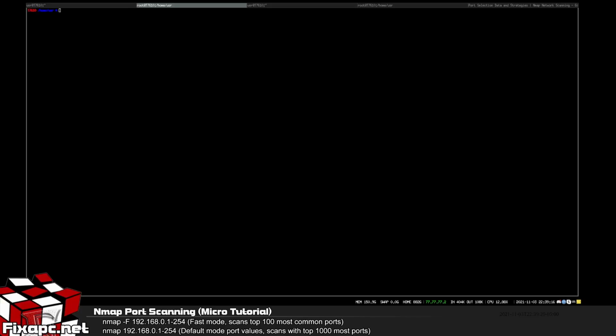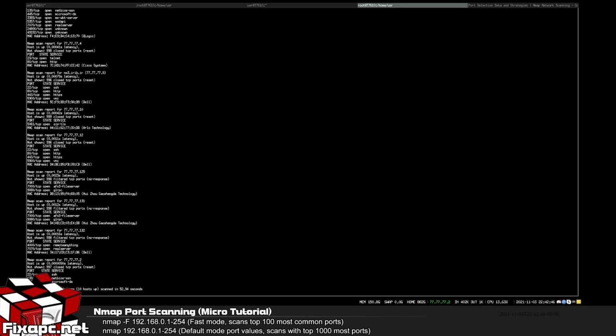Okay, so today I'm going to be doing a micro tutorial on Linux port scanning with the Nmap command line utility. So the first thing y'all are going to need to do is make sure you have Nmap installed, and to install Nmap you're going to use apt, portage, pacman, or whatever your package manager is to search for nmap to get the correct package name and then install it.